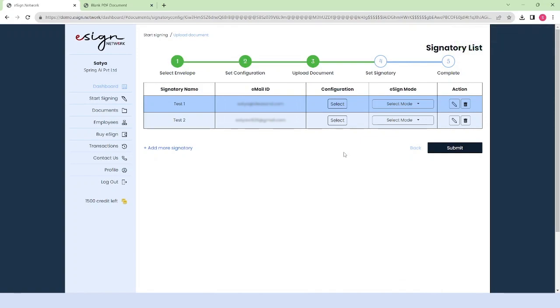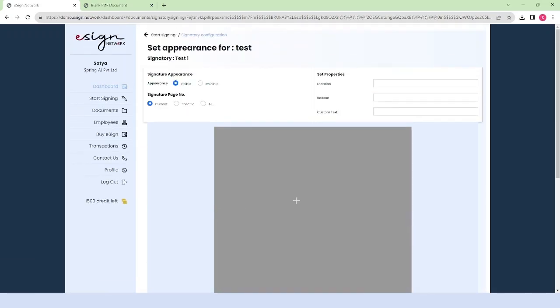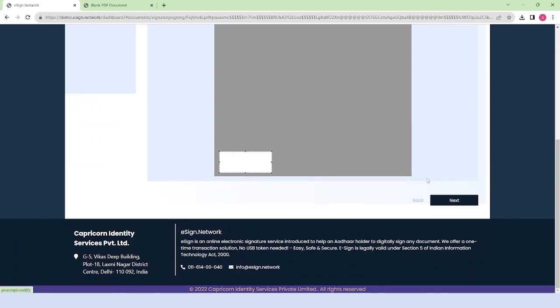To give the configuration for the signatory, just select the configuration option. You need to set the coordinates for the signatory. So test1, the first signatory, will sign here. The signature will appear for the first signatory, and he or she is signing from the Bhopal region. I'm just mentioning any custom text, signed by test1. Click on the next option.